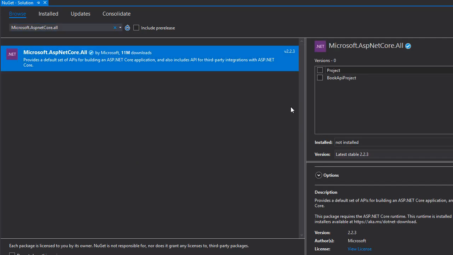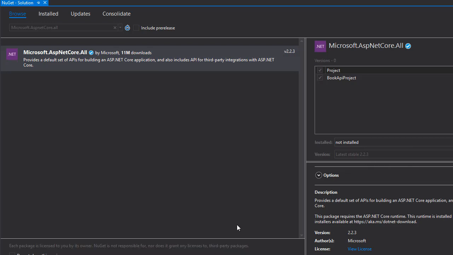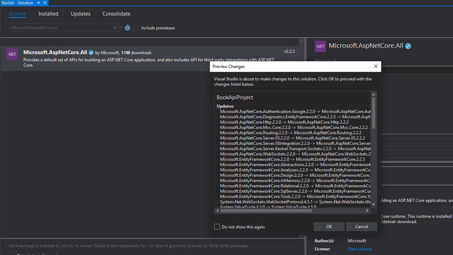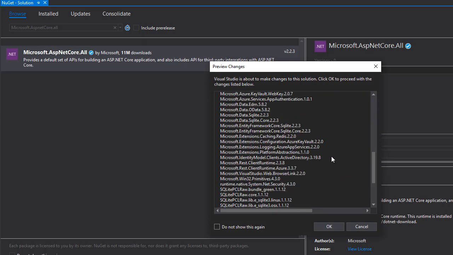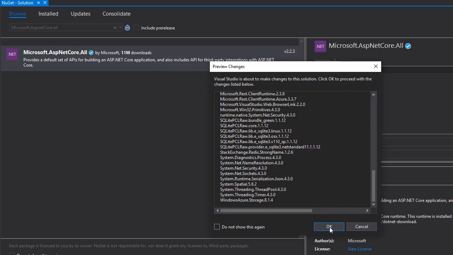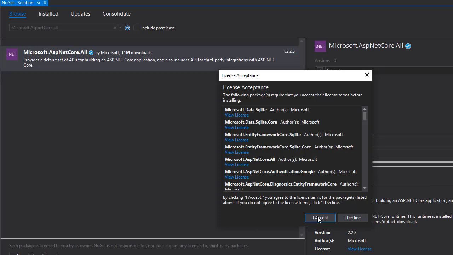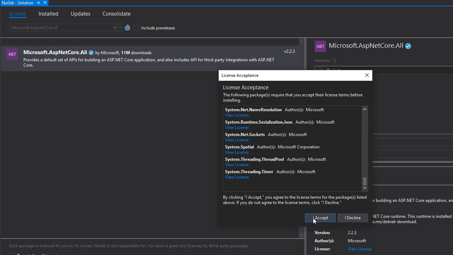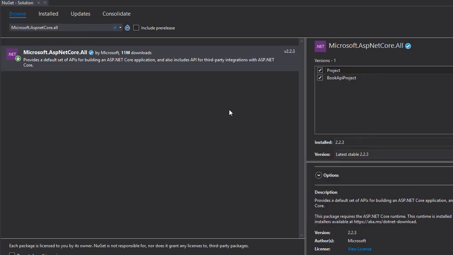And I'm going to install the latest stable version, which in my case is 2.2.3. And you cannot see it on the screen, but you can see in the output window that it's installing everything, and here it is. We just simply confirm it as OK. We accept the licenses without reading them, of course, and everything is installed now.